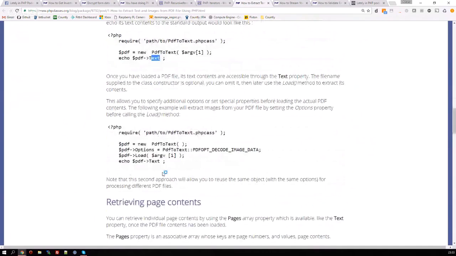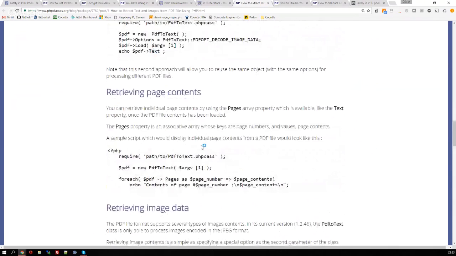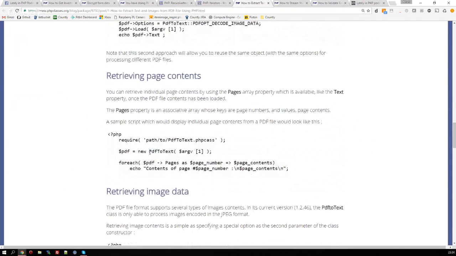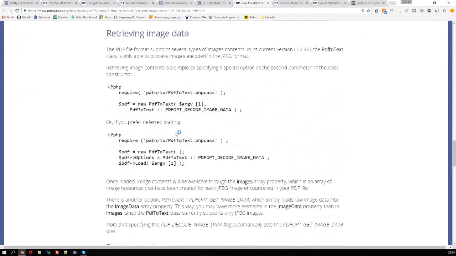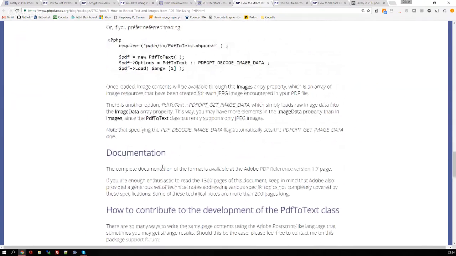We can also opt to decode the image data, and for example, there are examples to get PDF contents by pages and how to retrieve the images. Yes, there are lots of people looking for components like this.